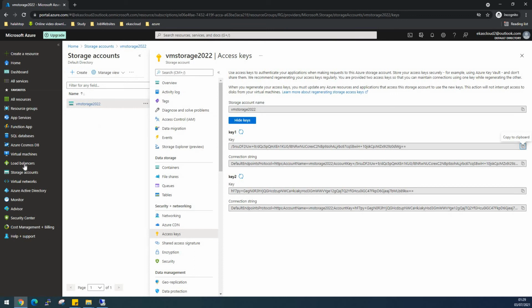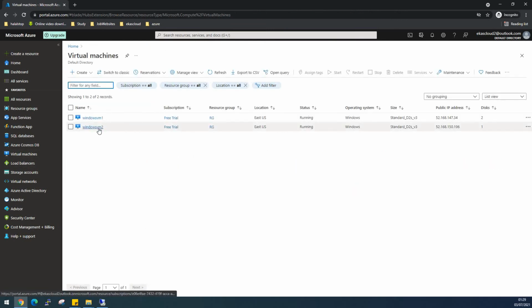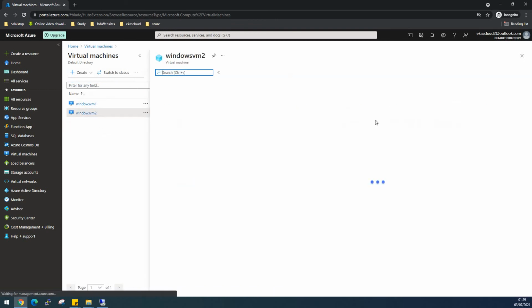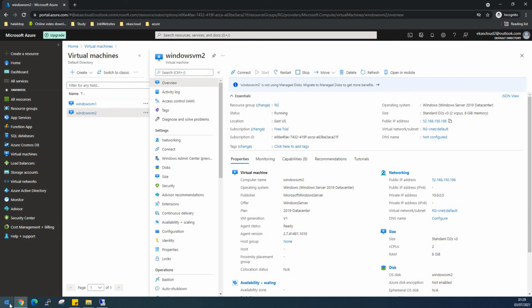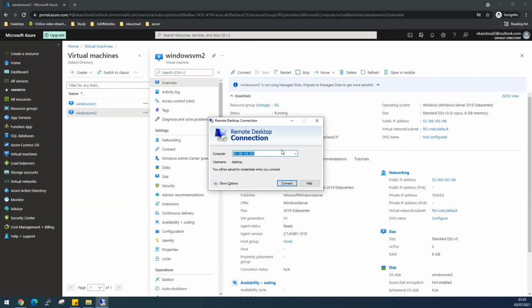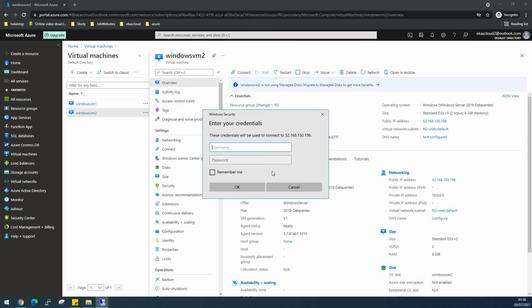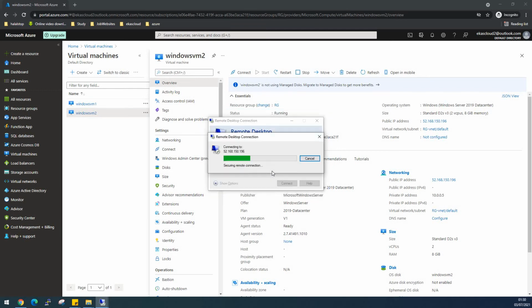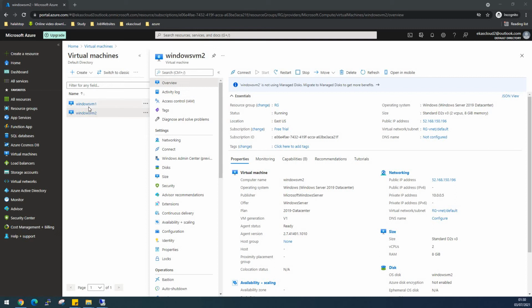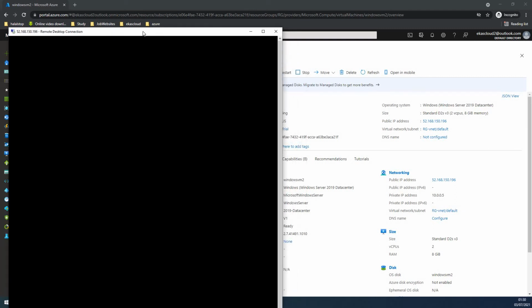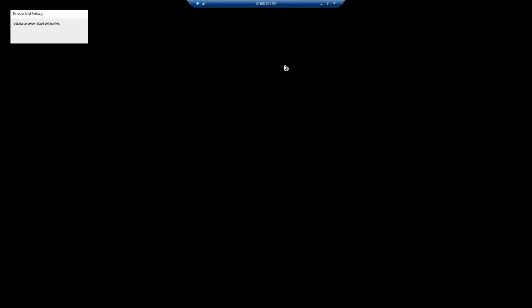Now let's go to our Windows VM2. Let's try to remote into it, RDP. Our aim is to share the folder which we have created on Windows VM1 to Windows VM2. So we are waiting for our VM2 to load, which is happening now.